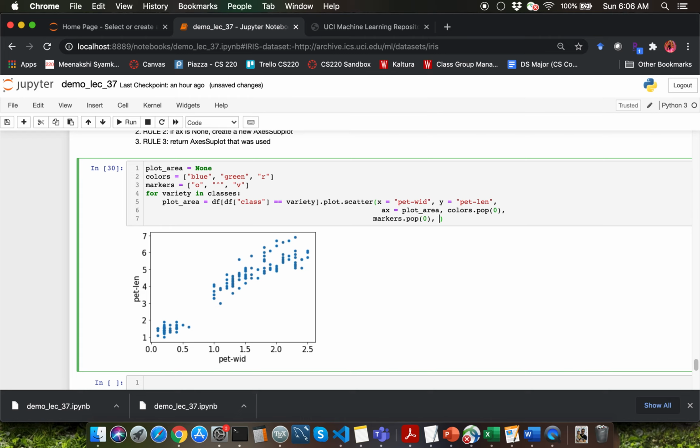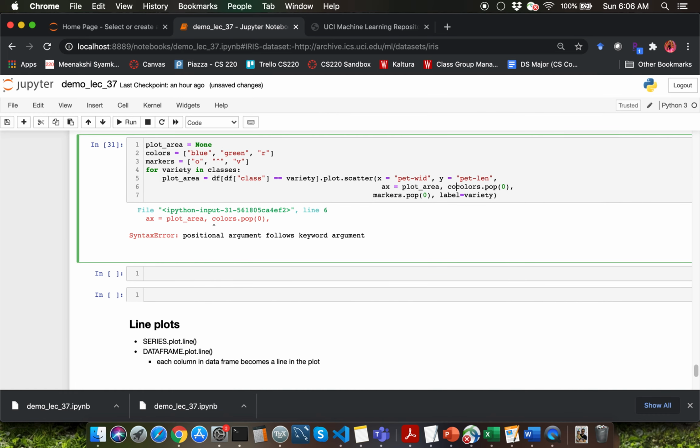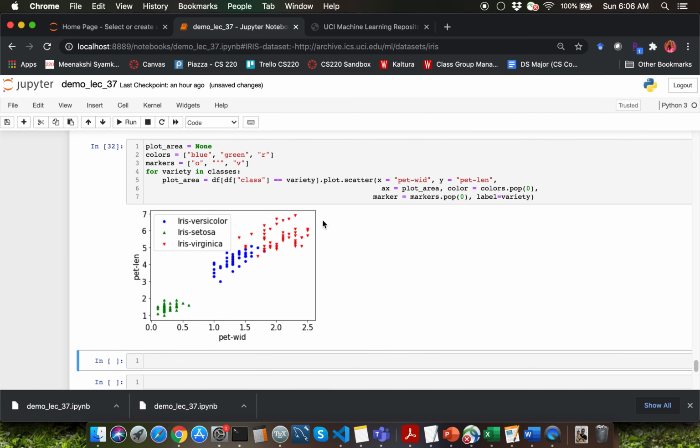And finally, to plot the legend, we need to use the parameter label. And what should be the legend? That should be the class itself, right? So I'm going to say variety over here. If I go ahead and, oh, I forgot to mention color equal to, and I should say marker equal to. All right, that will be the final version of the iris dataset analysis.